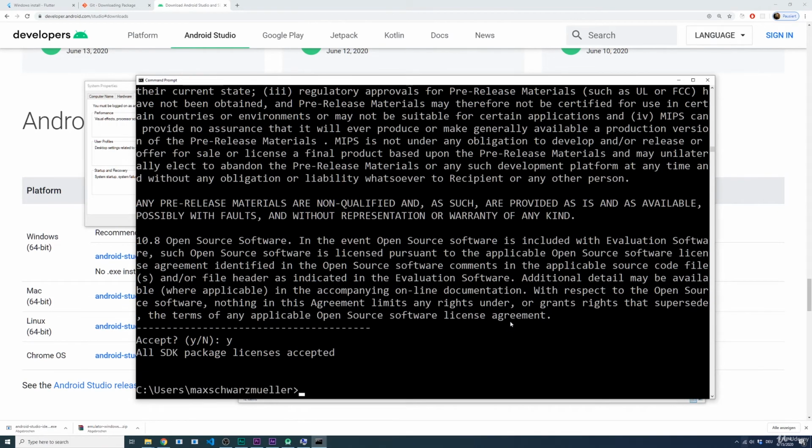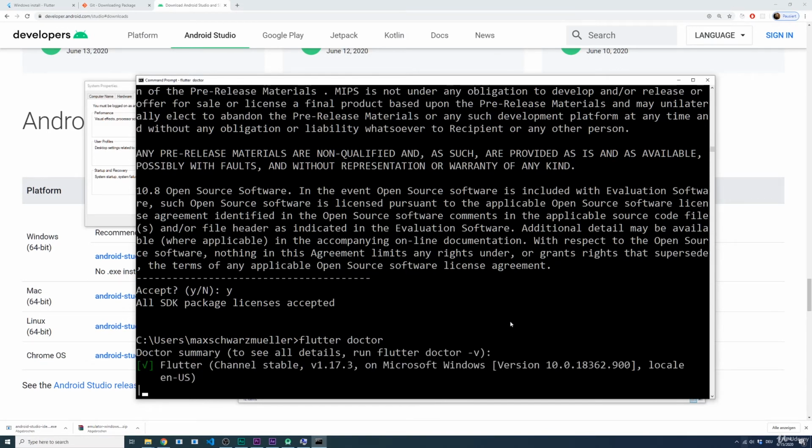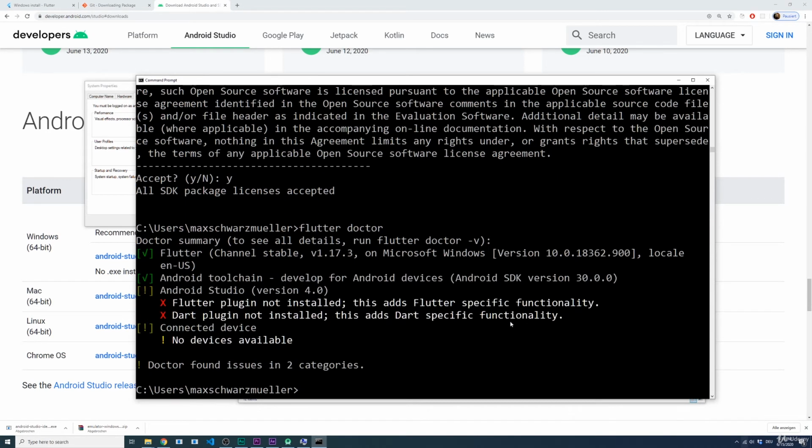And once that is done, we can run flutter doctor one more time. And now you see now this works. Now the Android toolchain is configured correctly.